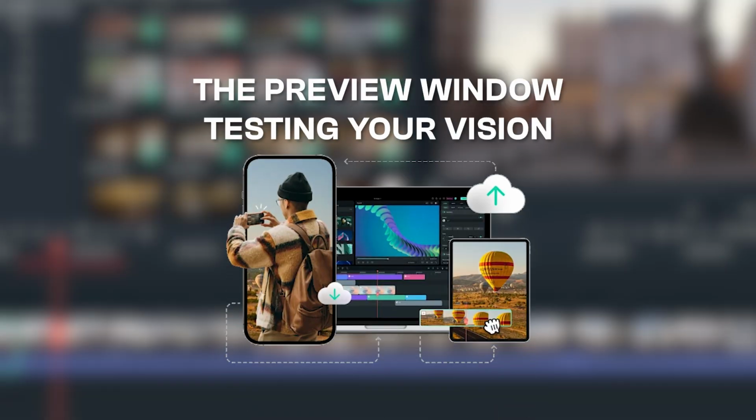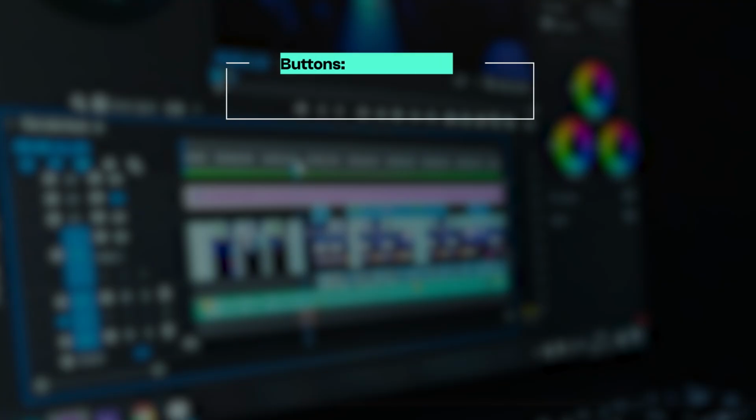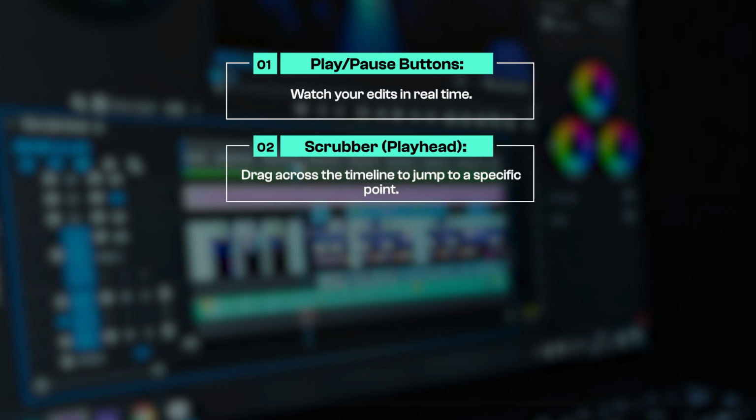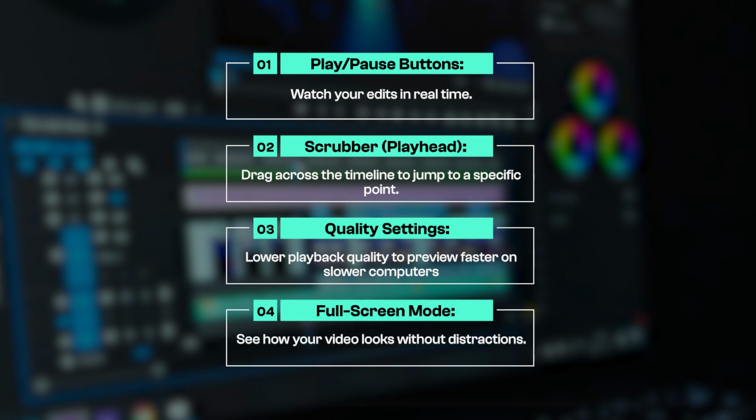The preview window. Testing your vision. On the right side is the preview window. This lets you play your project exactly as it will appear when finished. Key features include play or pause buttons, watch your edits in real time, scrubber, playhead, drag across the timeline to jump to a specific point, quality settings, lower playback quality to preview faster on slower computers, full screen mode, see how your video looks without distractions.